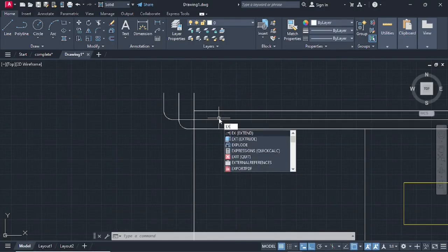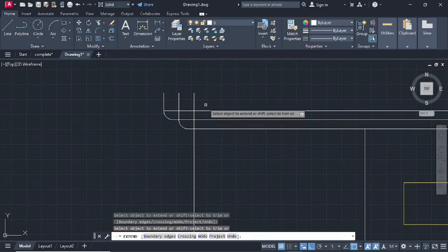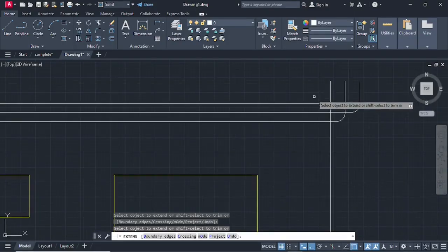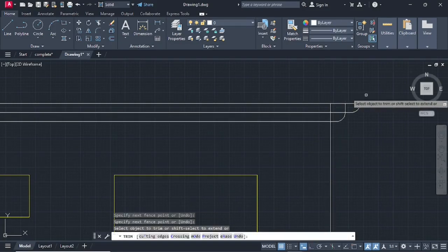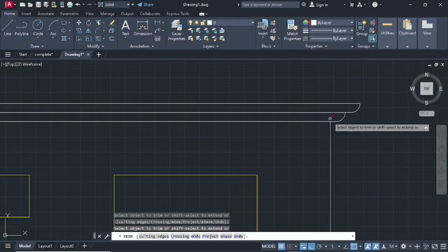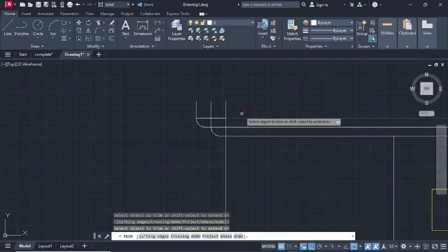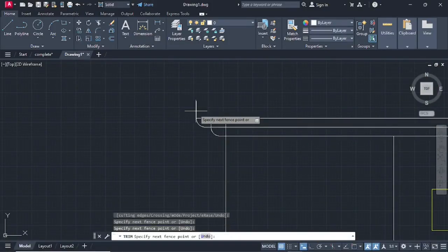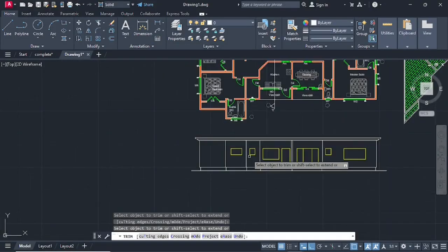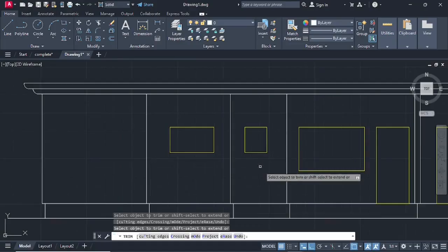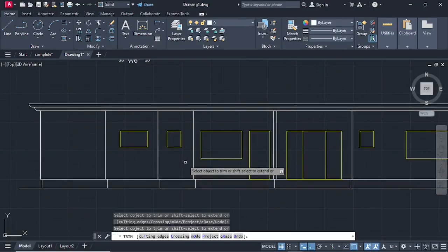Then type EX for extend, press enter, select this line and that line, select this line and that line, then type TR for trim, then you trim these lines like that. Here you trim these lines like that. Now we can start making our doors and windows.